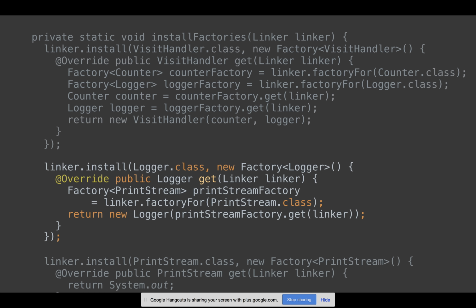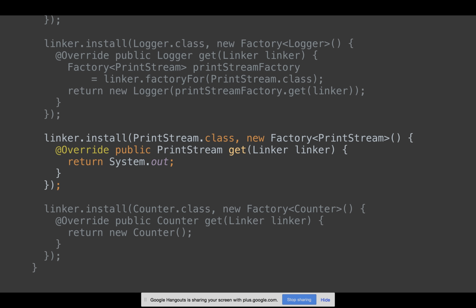All right. Same thing for the logger. You have pretty much the same thing. Gets the print stream factory, creates the logger. Cool. Now the print stream, same thing, except we don't create an instance, we just always associate it to System.out, where we're going to print. So this is interesting, but it's a bit of boilerplate, so could we simplify this?